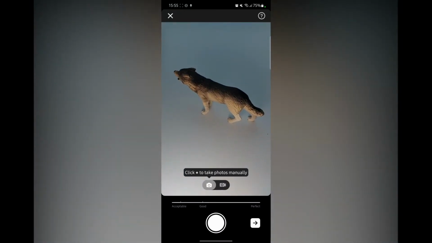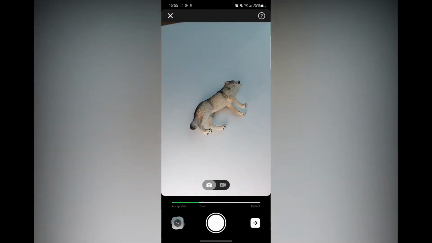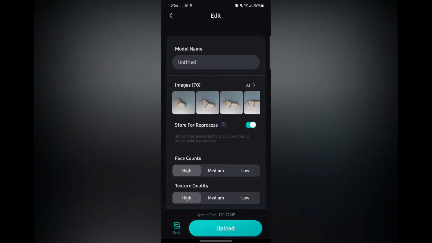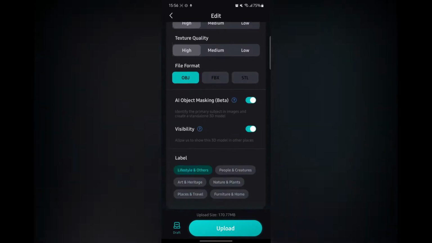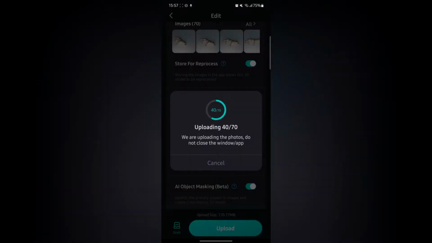I recommend you take 70 pictures because it's the maximum amount that you can take and it will get you the best results. After you have taken your pictures, click on the arrow in the bottom right corner and choose a name for your model and the format. Then you have to wait till it's finished processing.